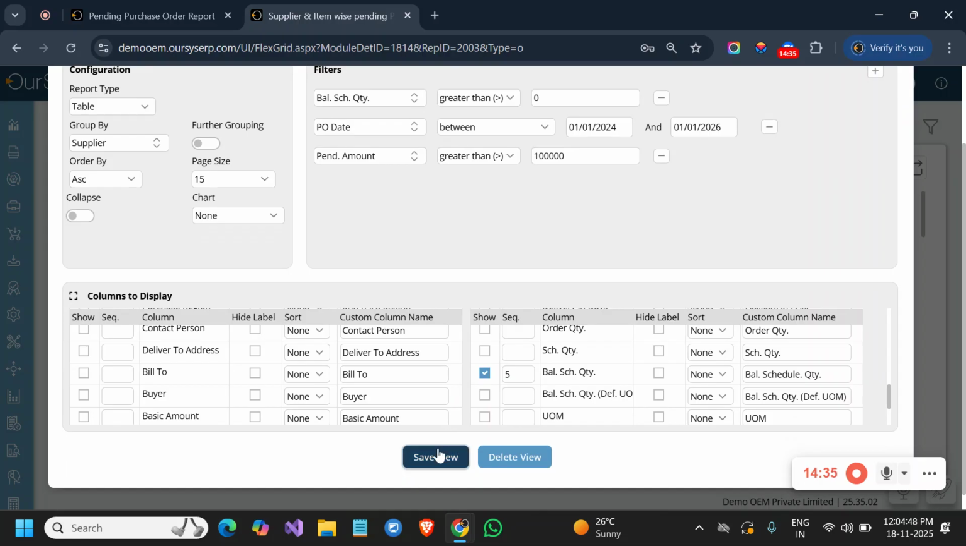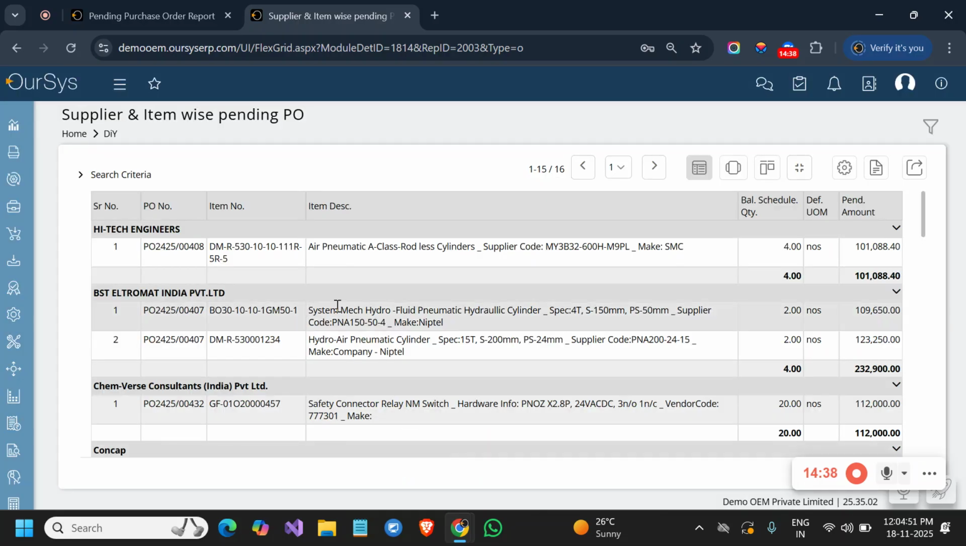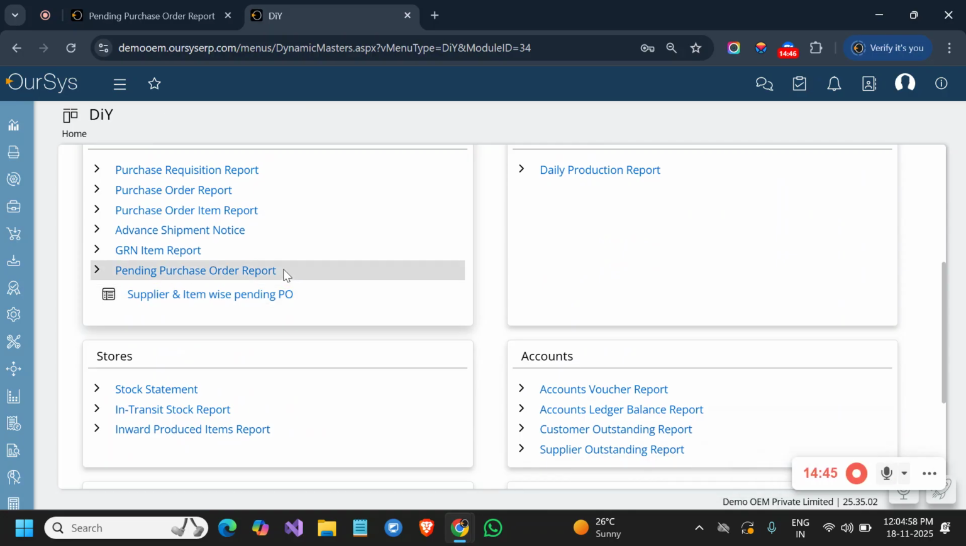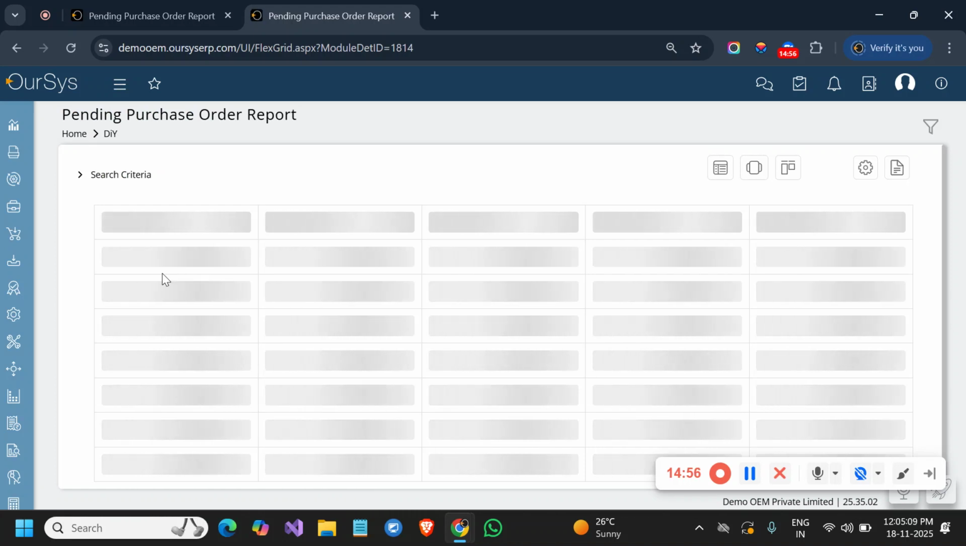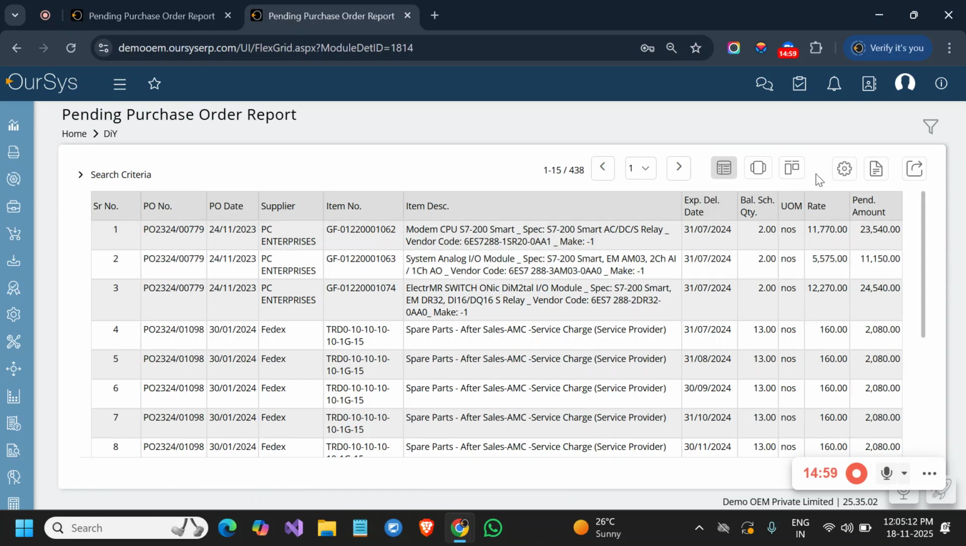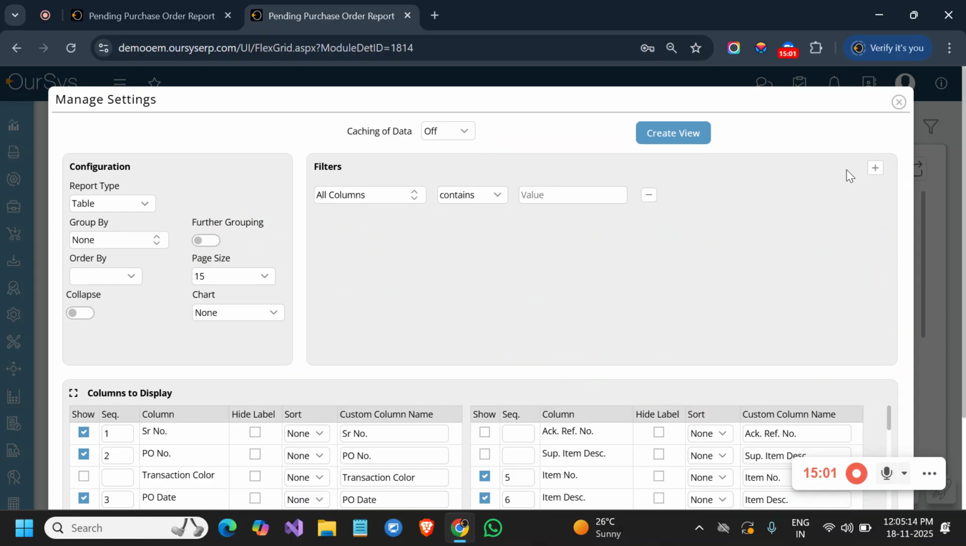Okay, then what else. In case you want to build any new report, then again you will come back to the DIY, and then you can initiate using the main form of report. Let's say if you want to build based on the pending report, then you will prefer to have this report. Okay, so again I'll choose this, again I'll click on this setting icon, and then again I'll click on the create view, and then further you have to follow the same steps to build a new report. Okay, so that's how you can build your own report.